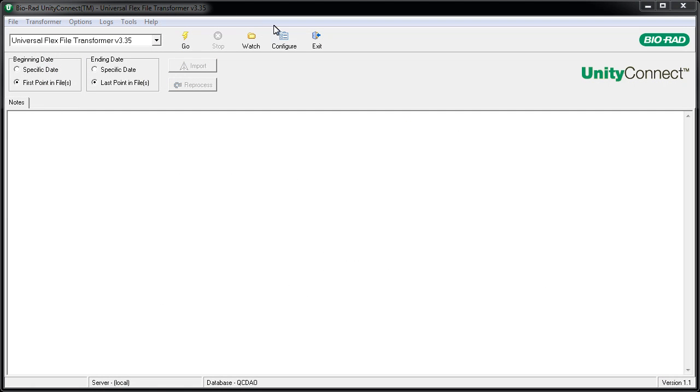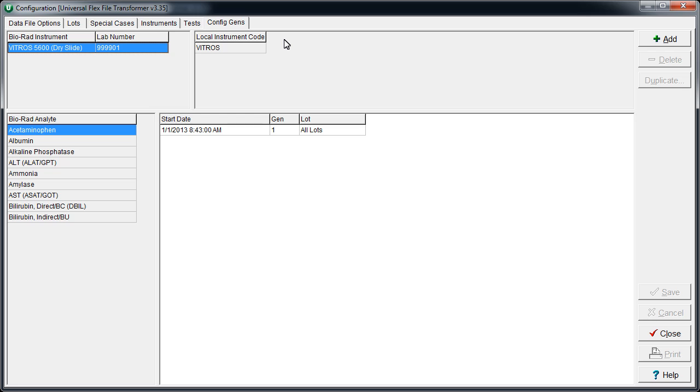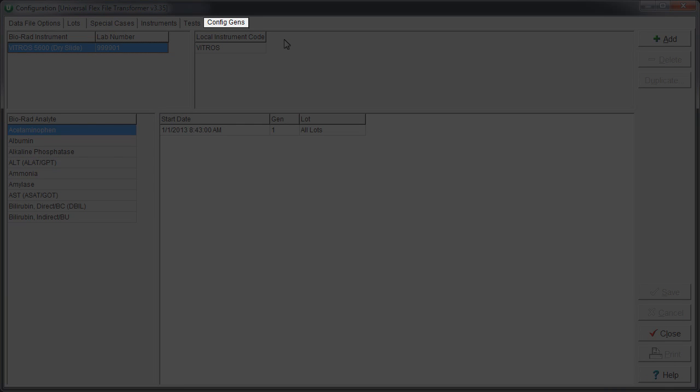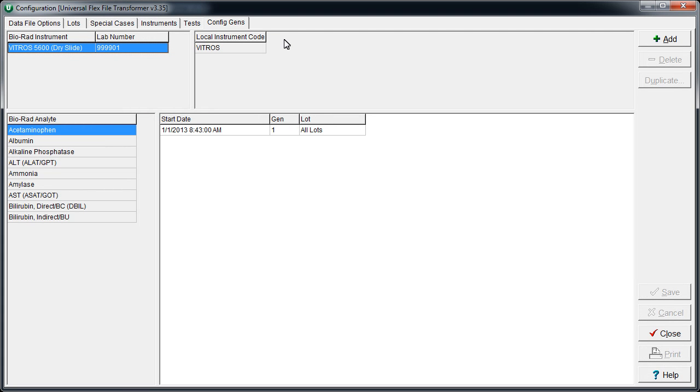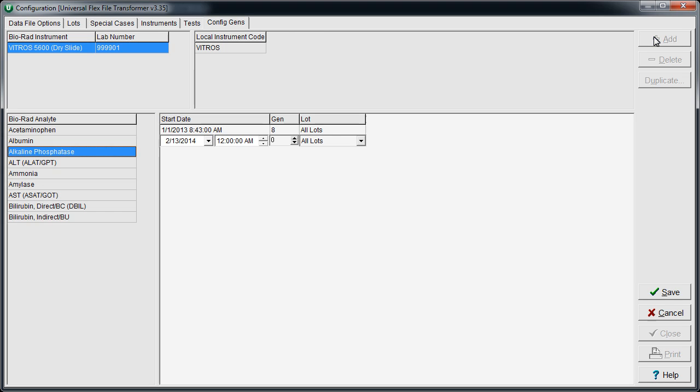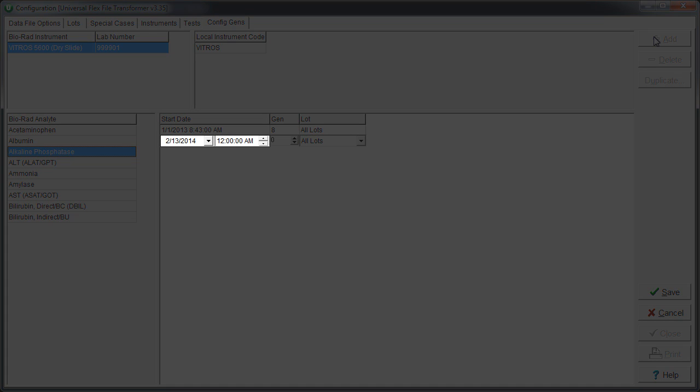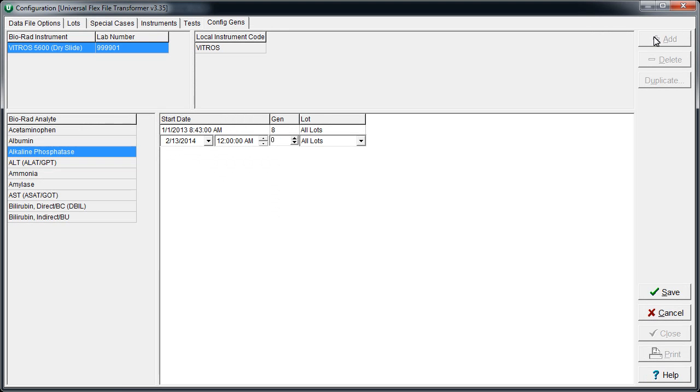Return to Unity Connect and click the Configure button. Navigate to the Config Gens tab. Select the test with the new slide gen number. Click the Add button. Enter the date and time that the change to the new slide gen number occurred. Select the new slide gen number.